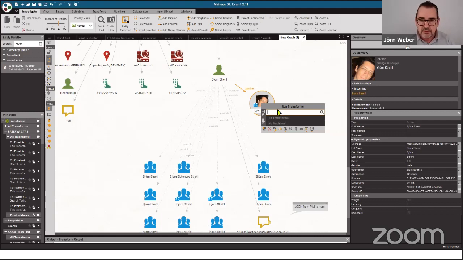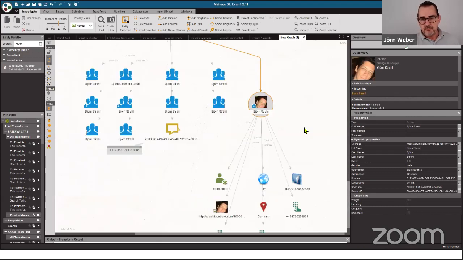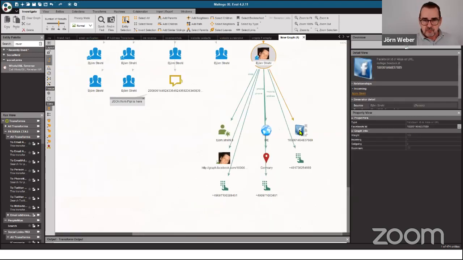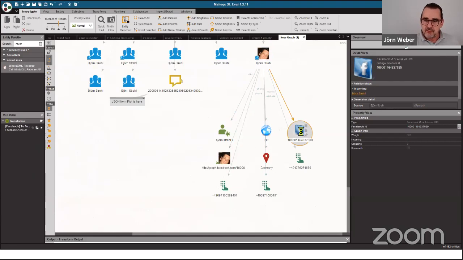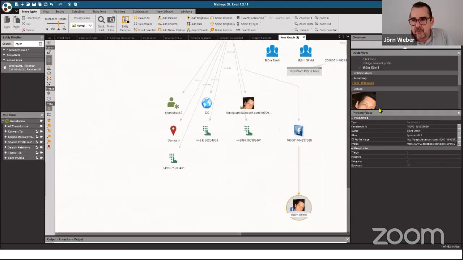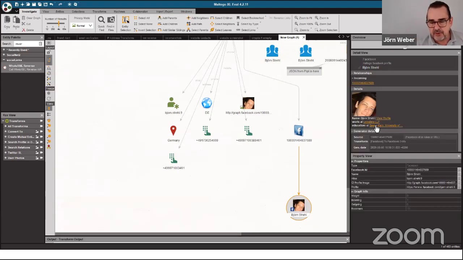Oops, where is this? Social links, people, to person entities. That was entities, not details. And then you see his Facebook account. And from the Facebook account, you go to the Facebook entities or the real account. And then you probably have more information. And then you can look, he works at Linklaters LLP. That's, I think, a very good law firm.